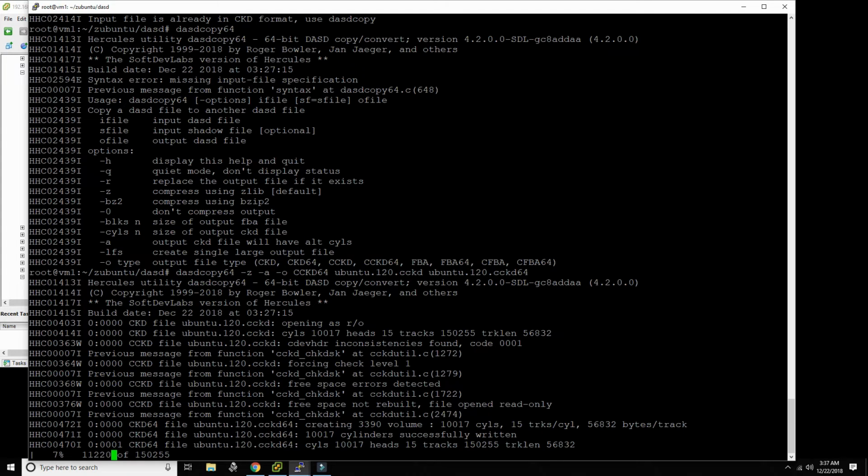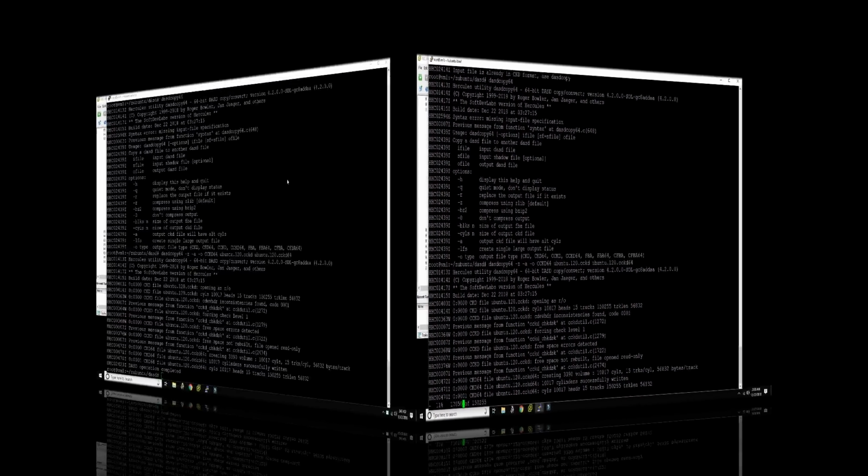Takes a little while, and why is that? Because it needs to read, uncompress, and then compress again and write. So it's doing the same operation twice, and that's why it's a little slower. Plus, I'm working over NAS here. If you have a spinning disk local on your computer, it will be a little bit faster. I'll pause here until we're done.